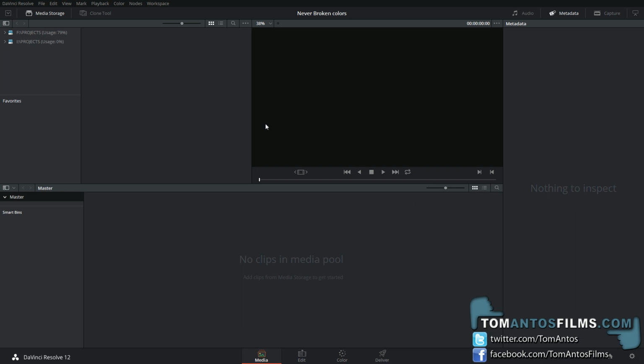And as you'll notice, there's nothing in here. And the way DaVinci Resolve works is it's actually a really powerful editing program too. So if you guys want, you can download it.